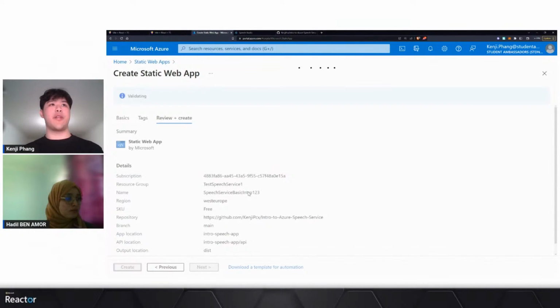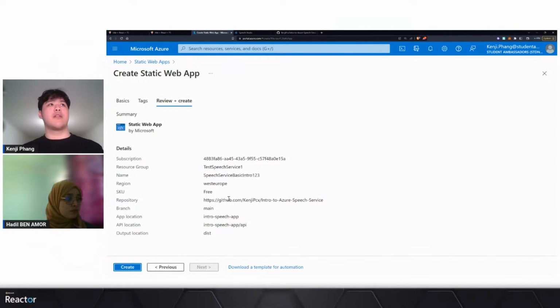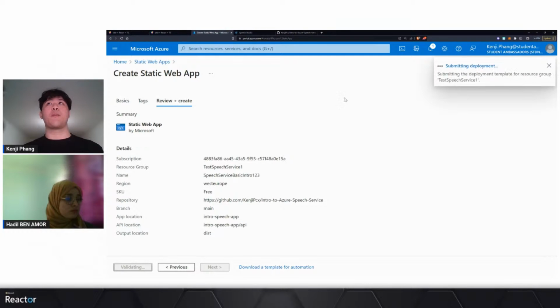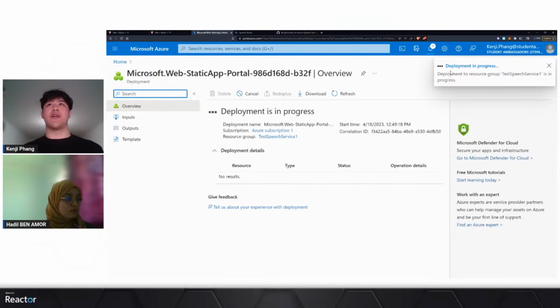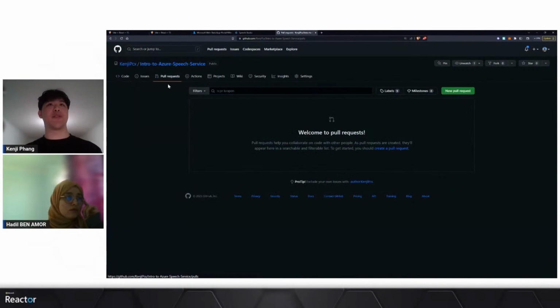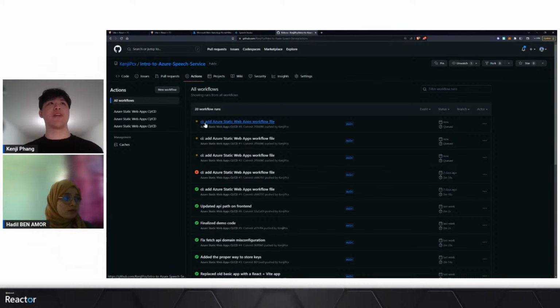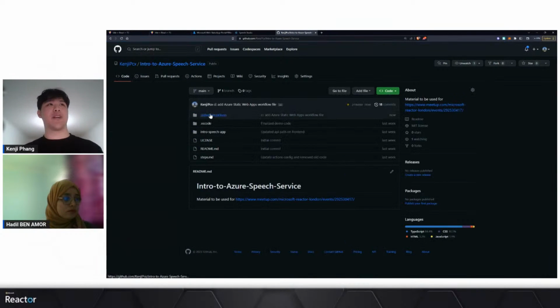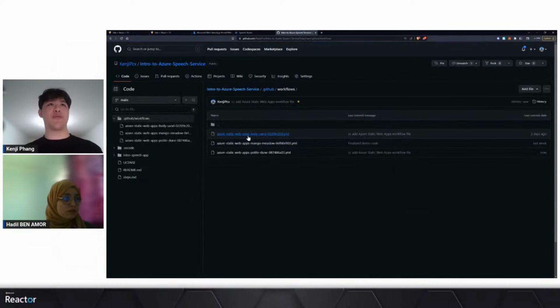And review plus create. And create. So for the sake of the demo, we don't really have much time. The deployment should take around 2 minutes, and whenever you do that, something is going to be added into your repository. You basically have access to the workflows. I have 3 here because I deployed it twice before, and the only different thing that is added now is this YAML file, which basically is the configs that was being passed.